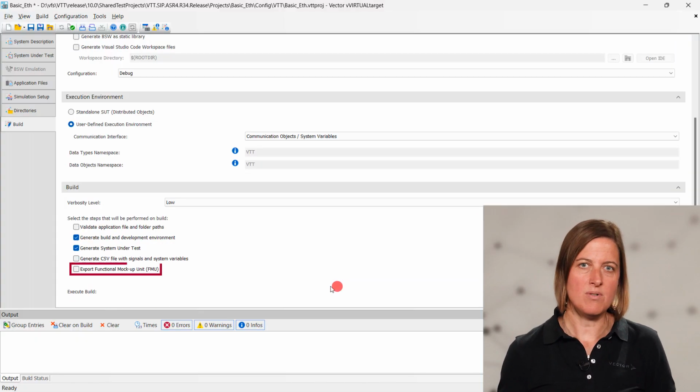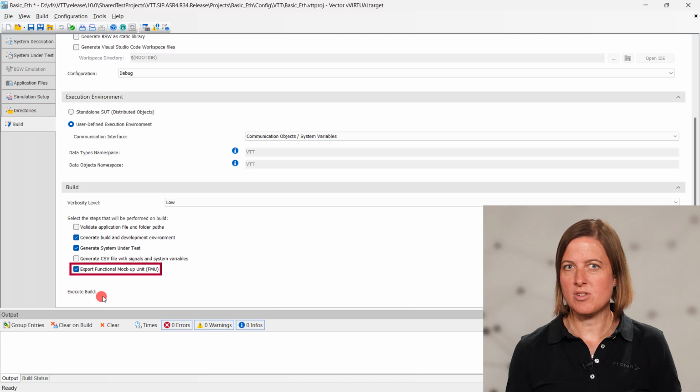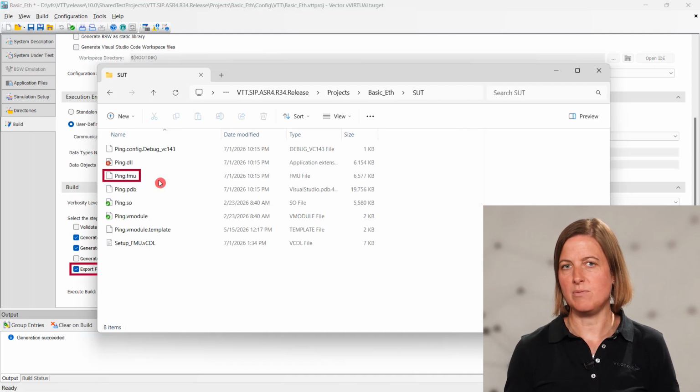Note that not all importers are capable of using the FMI3 triggered clocks yet, which is needed for our feature. Make sure to always use our newest service pack as we are continuously improving compatibility with different FMI3 importers. You probably already know that you just need to check the option Export Functional Mockup Unit at the Build tab to receive the FMU.